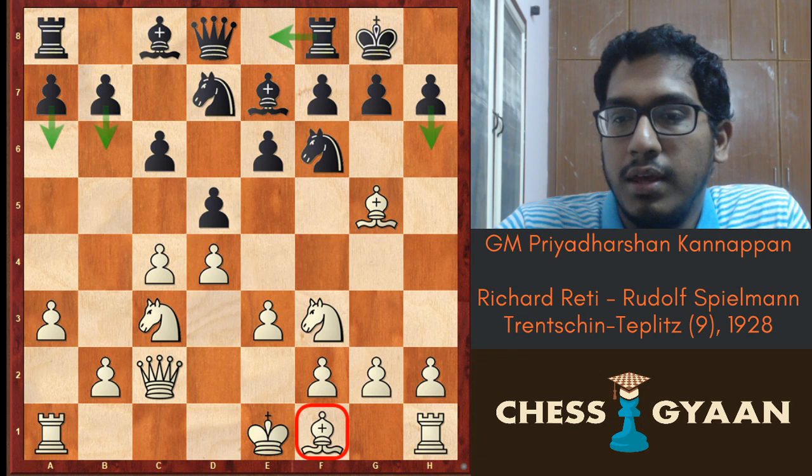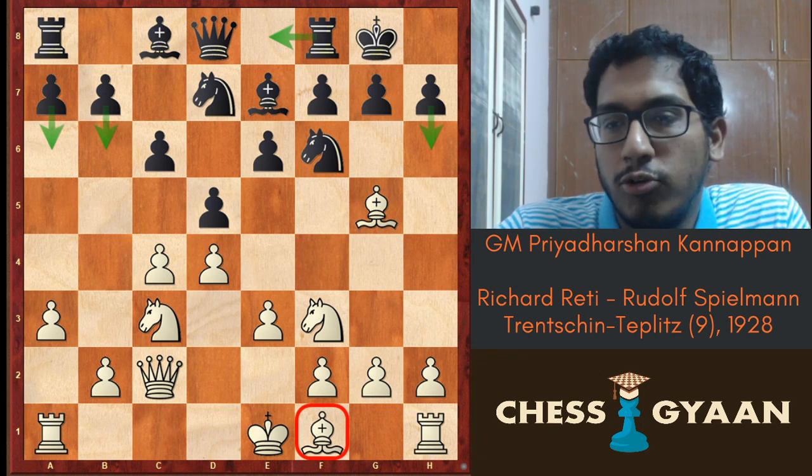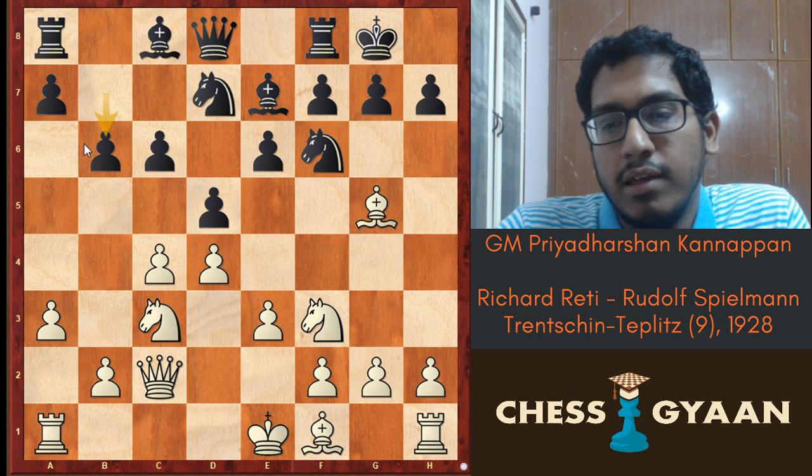Okay, so let me explain. I guess you're all still calculating which one to choose. So of the four moves, I think personally the best move is b6. So why is this the best move?